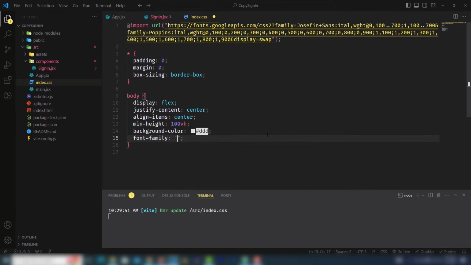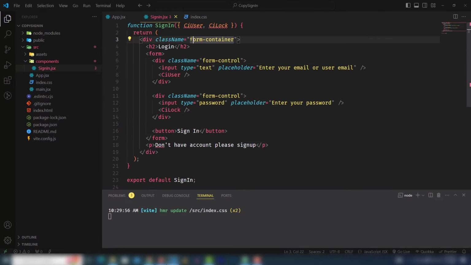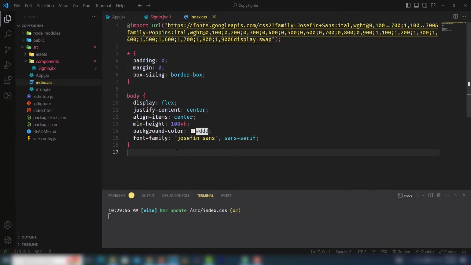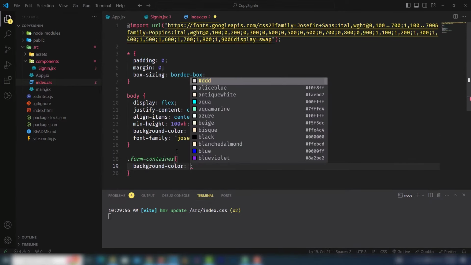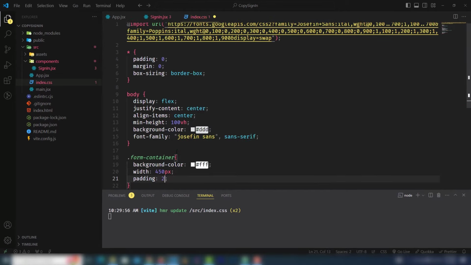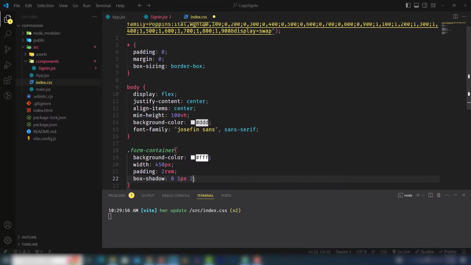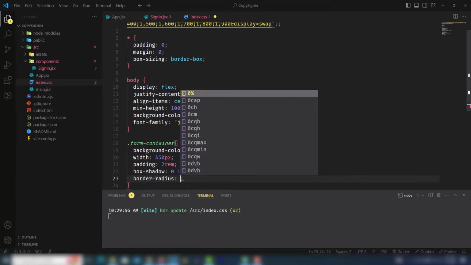Font family also I will use system fonts, sans, and cursive. Yeah, great guys. Let's select the form container, like this one class. So inside that I need to use the background color white, and I will use the width 450 pixel. I will use the padding all side 2 rem to make a space. Also I will use the box shadow 0, 1 pixel, 2 pixel RGBA 0.5, and border radius I will use 5.